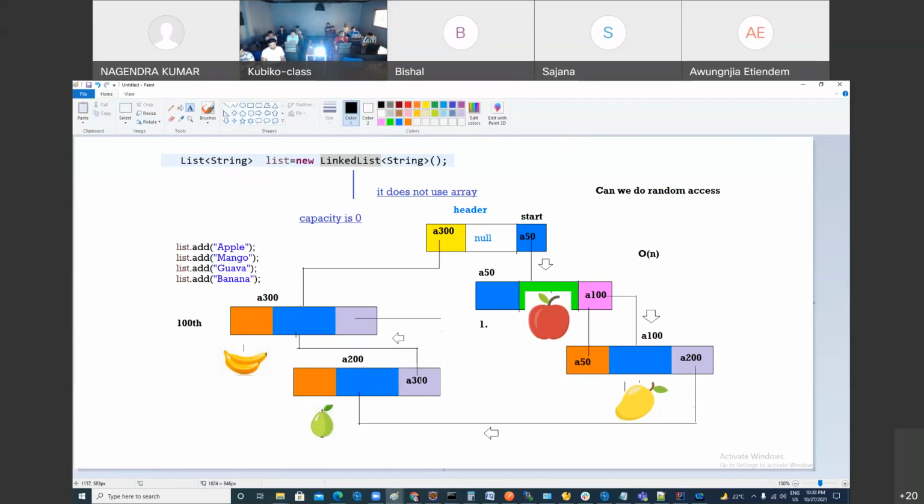Next of this. What is the previous of it? Any guess? When you say next of guava, you will go to the banana. But when you say previous of guava, one before, we have mango. So it will hold the address of mango, which is 800. Are you able to understand or not?